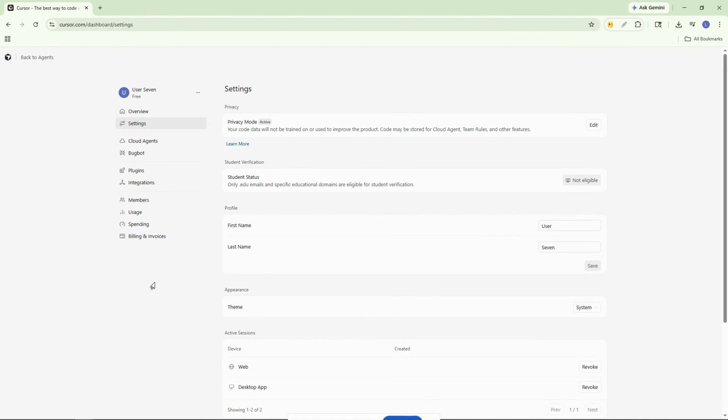Alright, let's get started. First, open your web browser and go to the Cursor dashboard settings page. You can do that by visiting cursor.com and heading into your account settings area. Once the dashboard loads, look for the profile section. This is where Cursor keeps your personal account details, including the name attached to your profile. If you're already signed in, you should land on the correct account page pretty quickly.